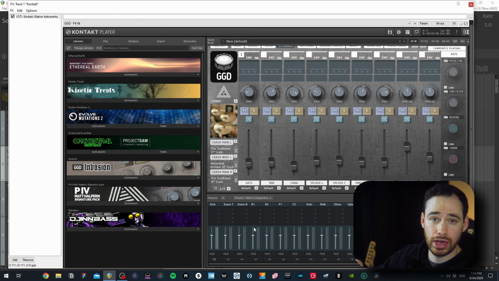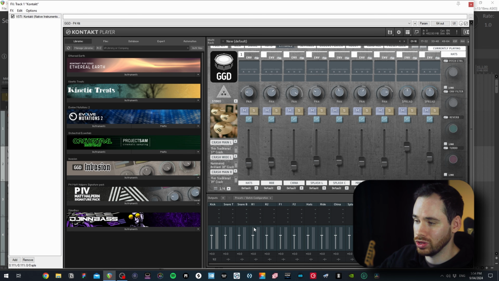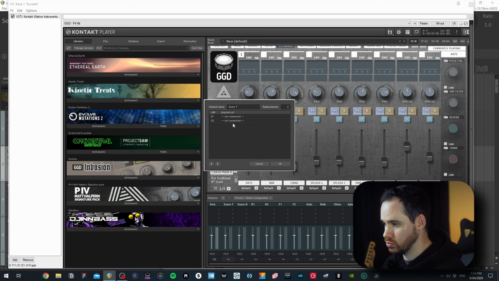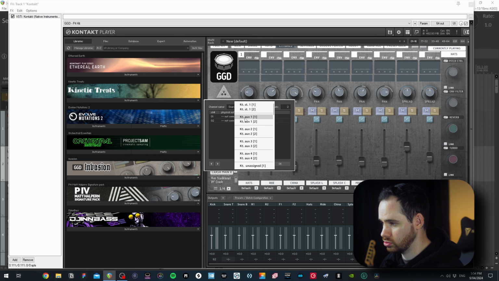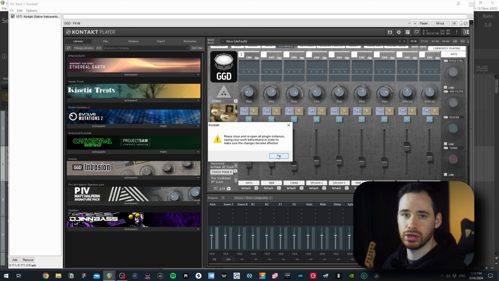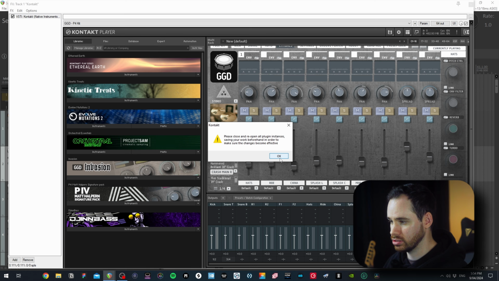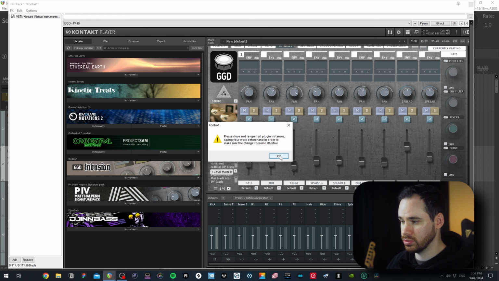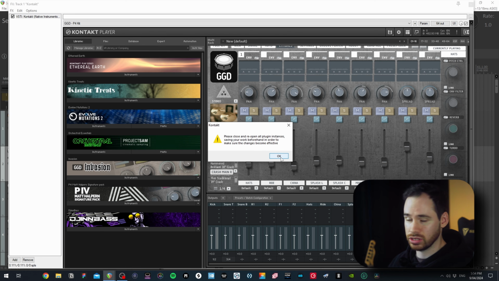Once you've labeled all your outputs, you need to route them all into Reaper so that you can get the samples in each individual track. So we'll change this to that. It'll come up with this, so you'll need to reopen it for it to properly route them and to label things correctly. I don't know why my Kontakt in Reaper does this, but yours might too. Just click OK, save the session, and then come back and do it.